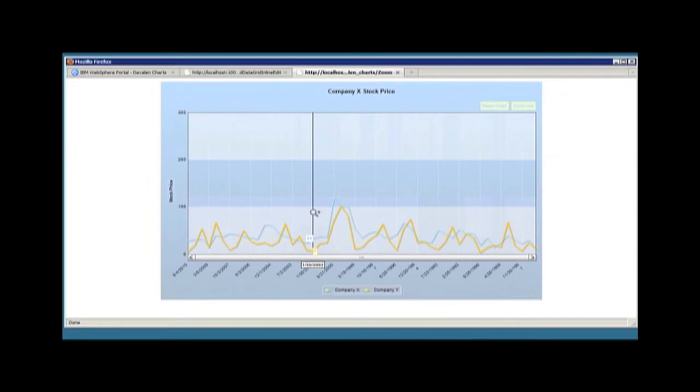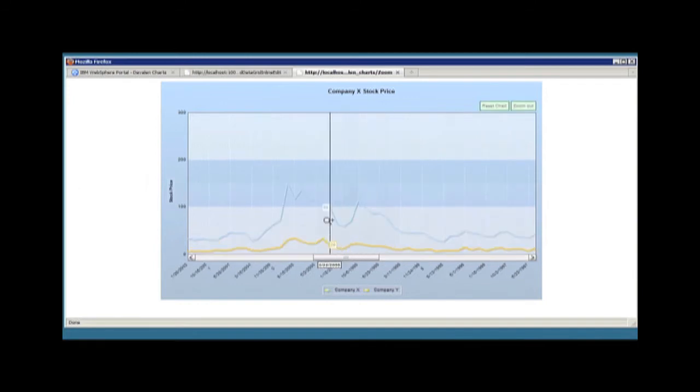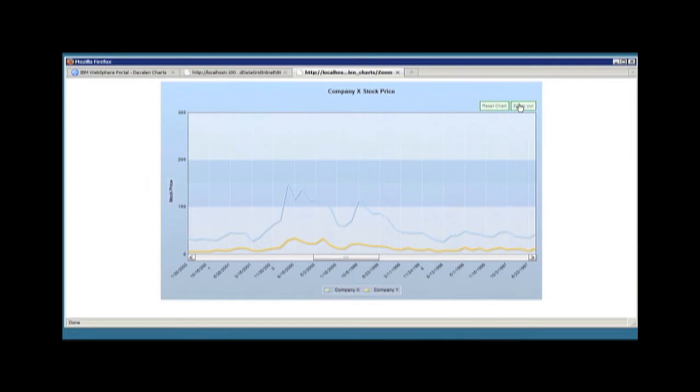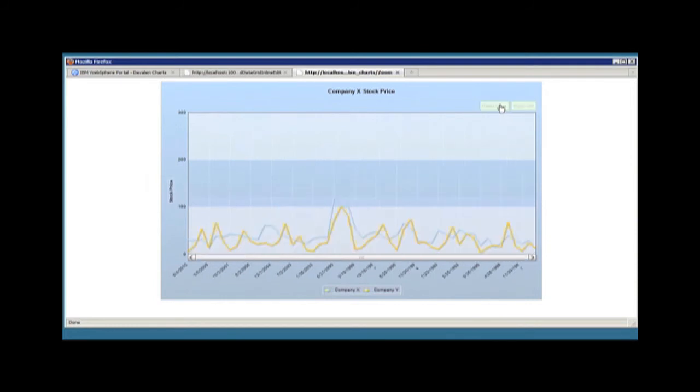We may wish to zoom in on one level of detail, such as this range, and as we examine the range, we may wish to drill into even greater detail. As we increase the detail of the chart, we can zoom out or reset the chart to its original level. Also, you may note that we have 2 companies represented here, Company X and Company Y, and again we featured the dynamic legend capability of the charts product.